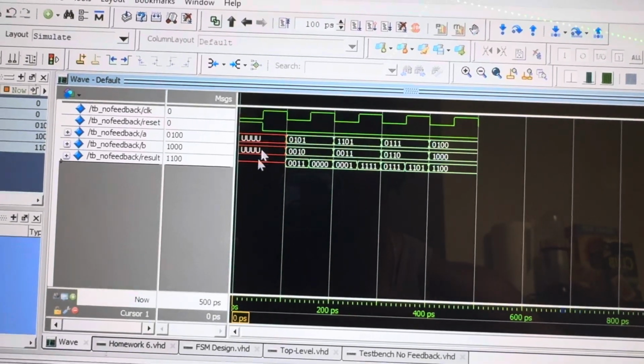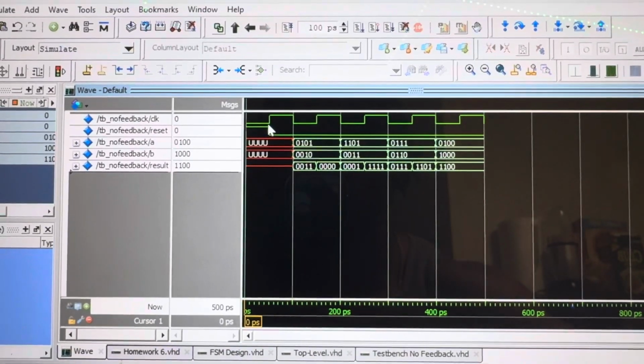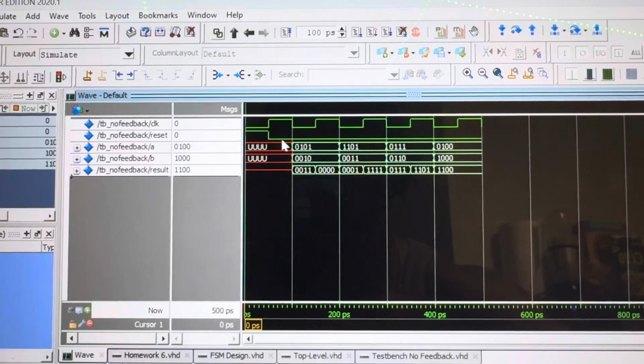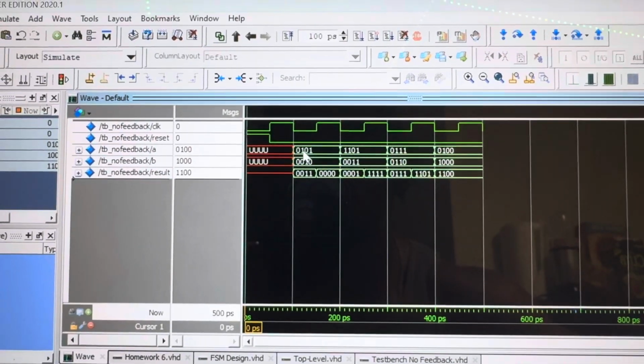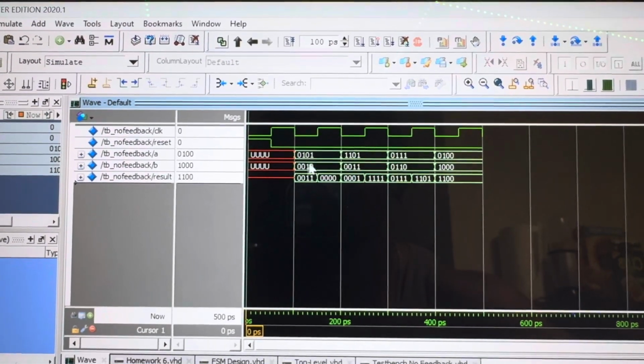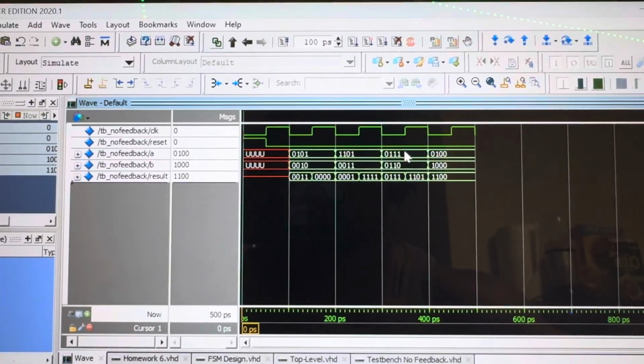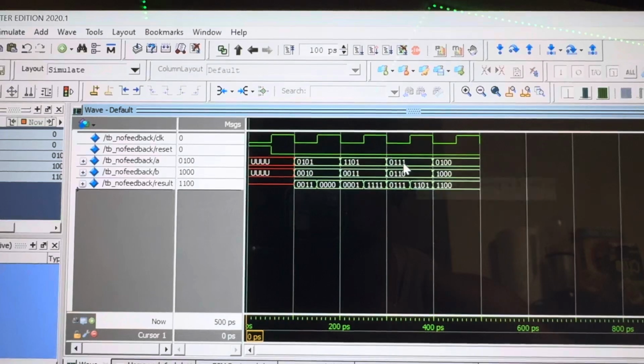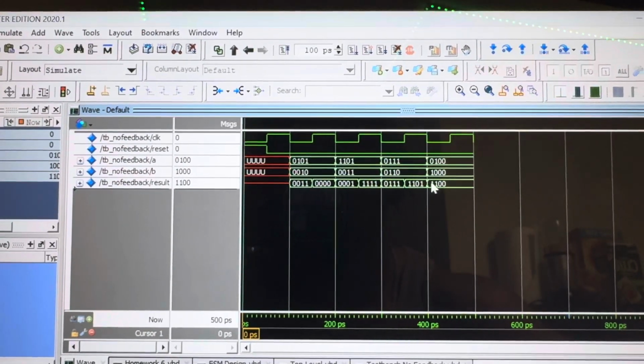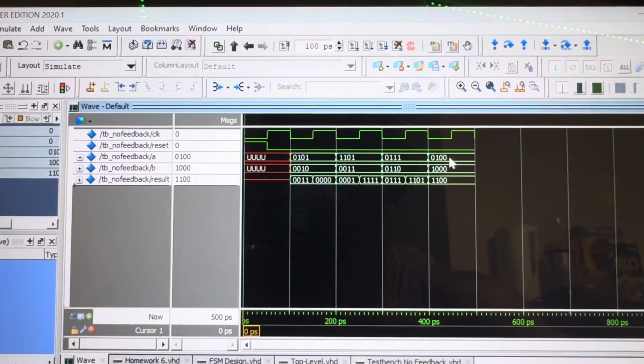So when I ran it, that first section was just to get the clock and the reset going. And then you see, as I mentioned, the first operation was to add. Second was subtract. This section over here was to AND. And this section right here was OR.